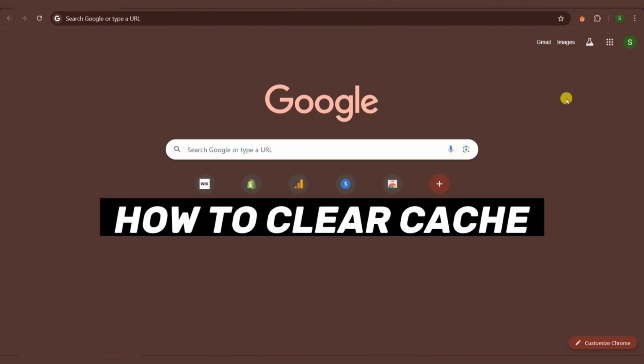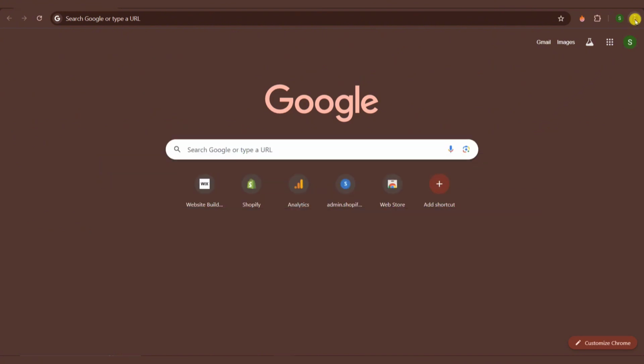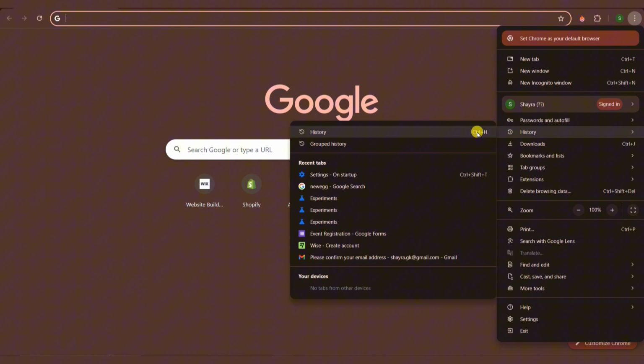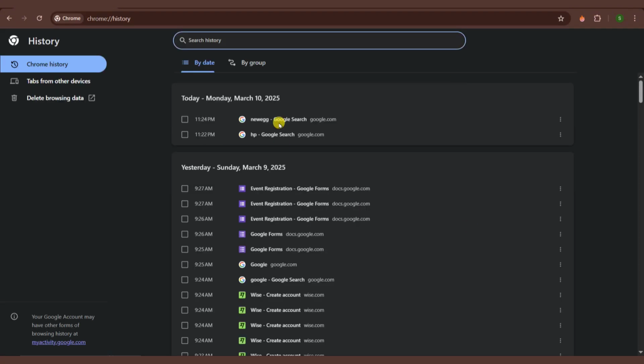So let's get started. The first thing that you'll need to do is to open Google Chrome and click on the top right corner of your screen. And here you'll be able to find this history button on the drop down. So click on that and click on history under that. Now that will take you into Google Chrome's history page.